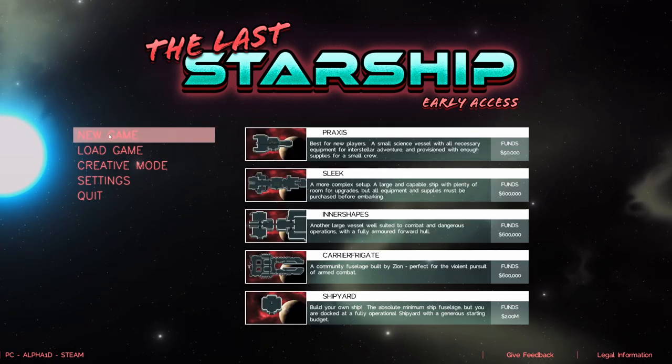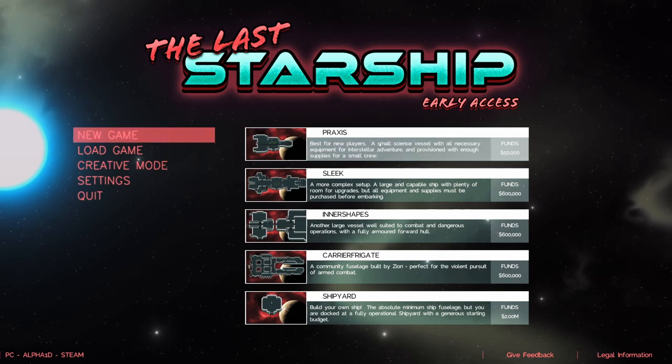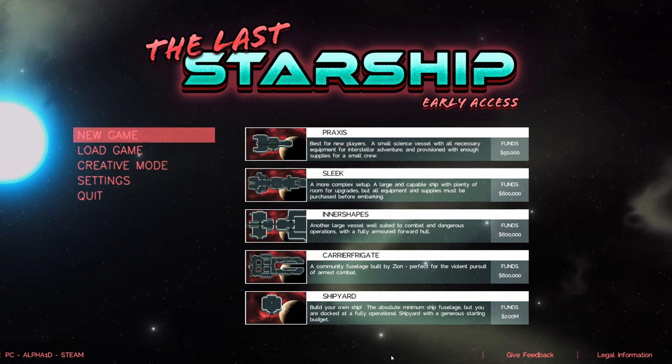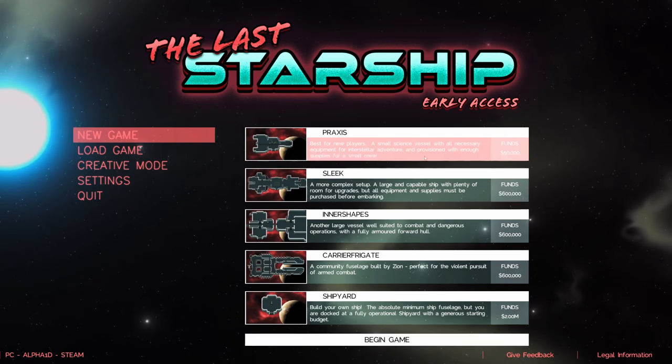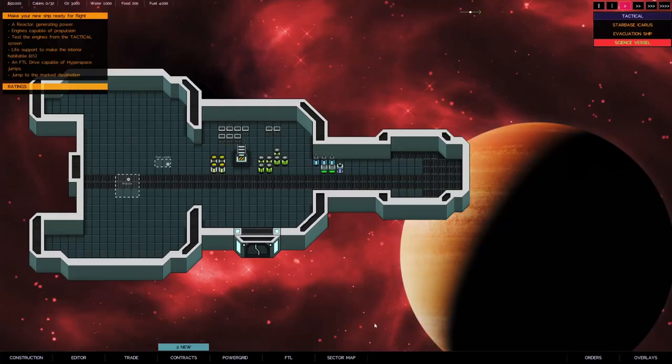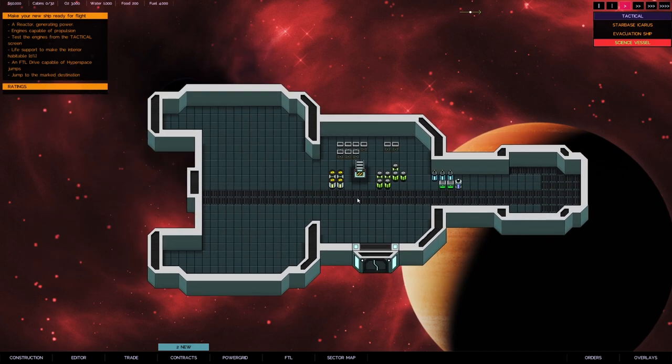So let's go for a new game. There are a number of ships that we can choose from here, but I'm just going to go with Praxis, which is the best one for new players, and it's the best one to start with because it gives you an idea of what you're doing in the game.